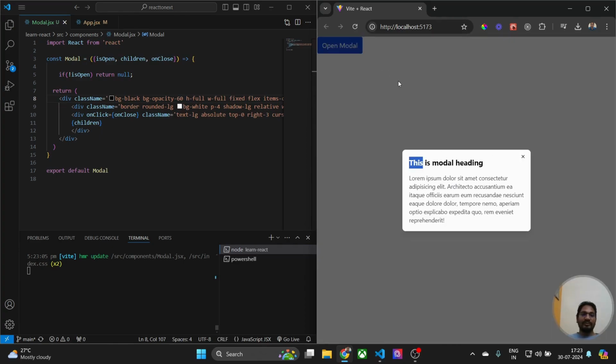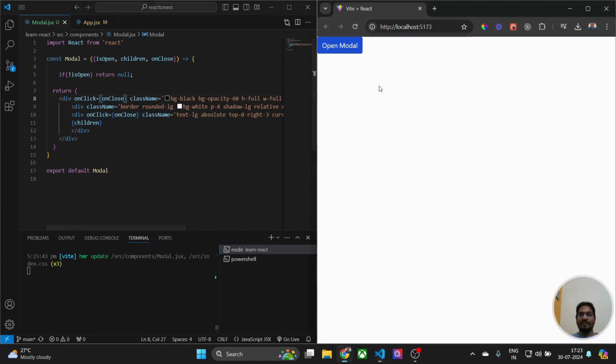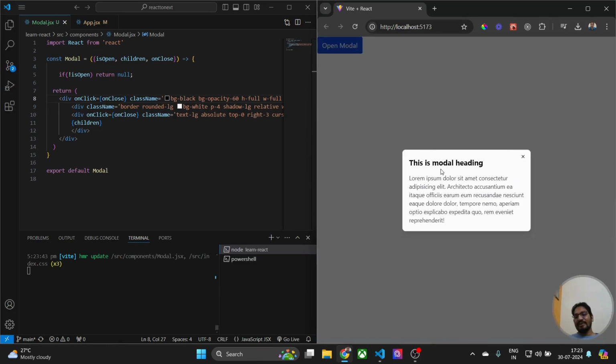Now one more thing you can do, you can also make the overlay, what we call an overlay, clickable. Once your user clicks on the overlay, it should also close the model. So for this, I'm using this close here, copy this and paste it here. Now if you click outside, it will also close the model. One more thing, now you can see there is an error. If you click on the model as well, it closes the model.